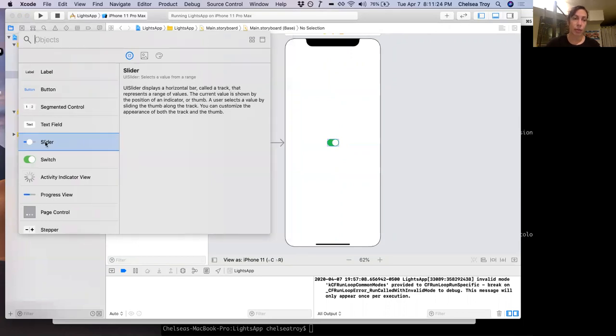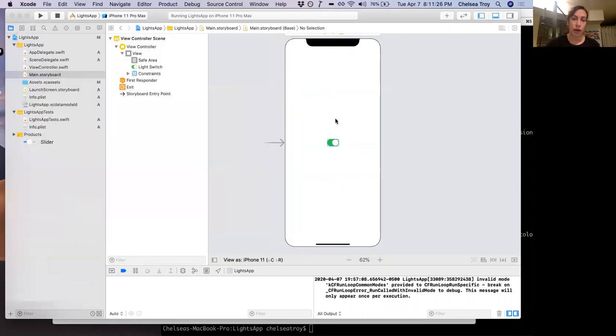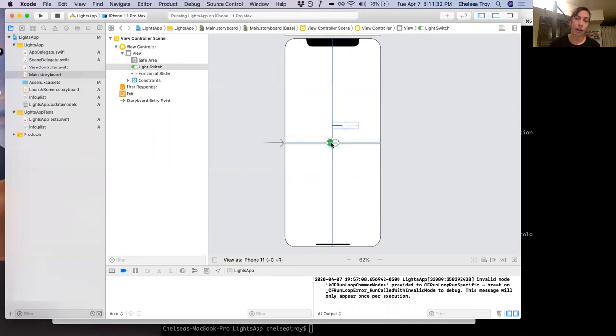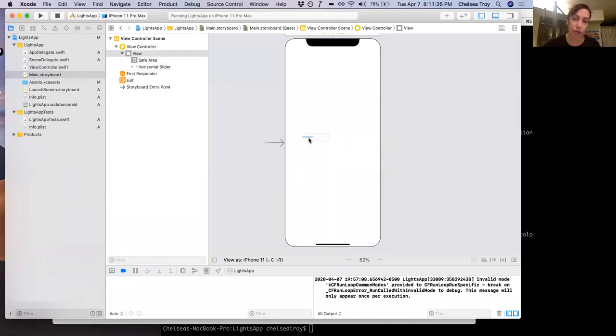So I'm going to get the slider and drag it on. My computer's going to lag and then it's going to let me. Then I'm going to click on the switch and hit delete. And I'm going to move my slider to the middle. I like a nice large slider, so I'm going to pull on the ends here until it's long like that.